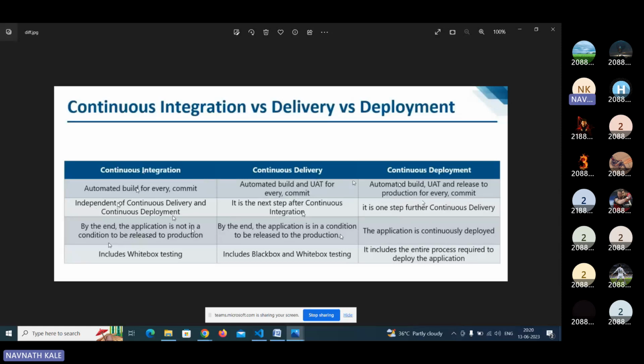And in continuous deployment, the application is continuously deployed. Now, again, the differences: CI includes white box testing, whereas continuous delivery includes black box and white box testing. And continuous deployment includes the entire process required to deploy the application. So these are the differences between continuous integration, continuous delivery, and continuous deployment.